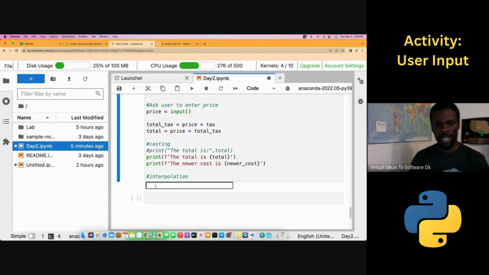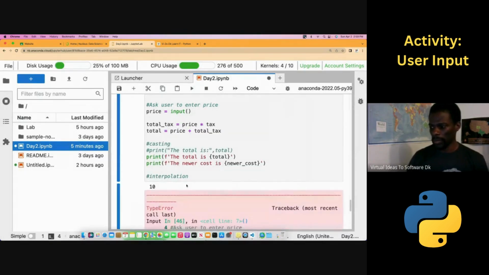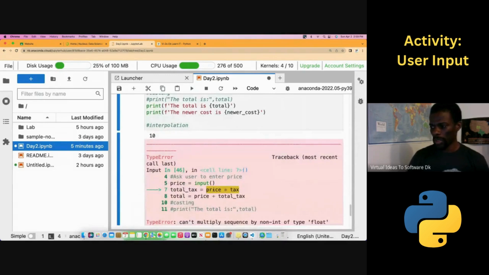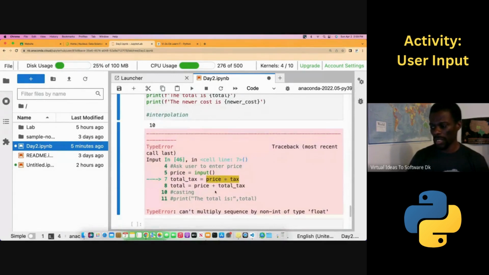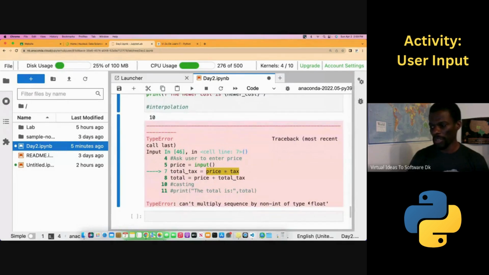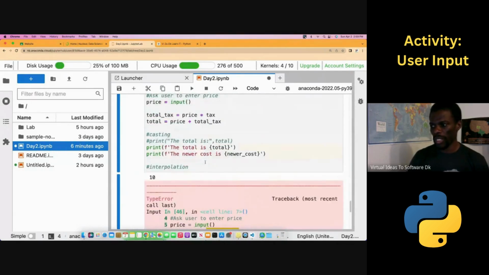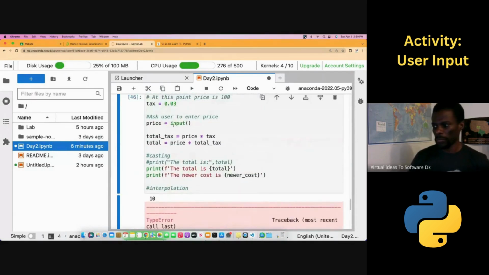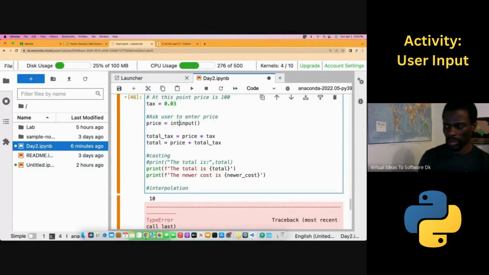It just asks us without prompting. So let me go ahead and enter 10. I type in 10, I continue playing. Oops. I press enter. Now it gives me an error because 10 is a string. It cannot multiply a non-integer type with a float. So I have to go ahead and update my code to say all of these should be an integer, so that way I can cast that integer. Does that make sense?